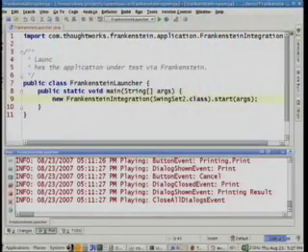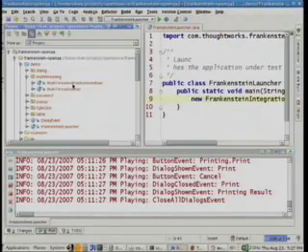So let me show you an example of that in action. A very simple and slightly contrived application, but we'll see that.